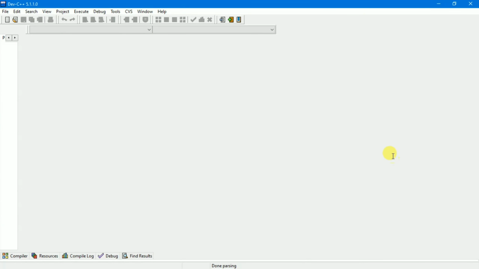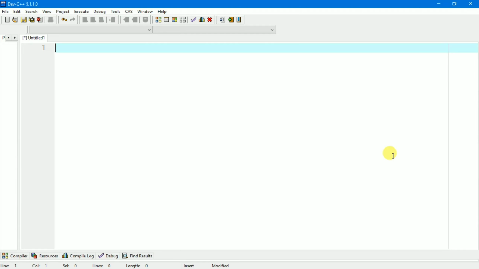Now press Ctrl N for new tab. At first, we will write the program as usual. After that, I will explain to you how it works.